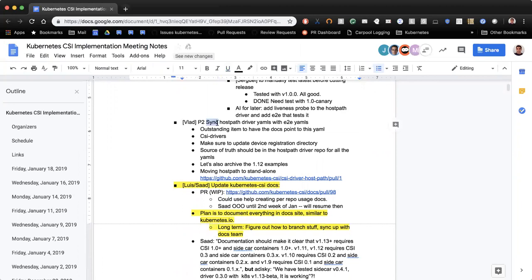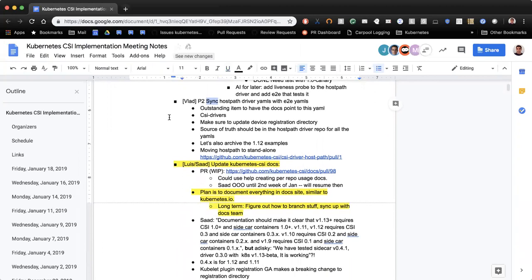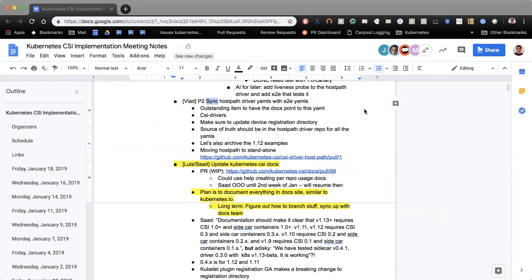Next up is syncing host path driver YAMLs to end-to-end YAMLs, the E2E YAMLs. Is this something that we're still tracking? It seems like a pretty low priority. Looks like Vlad's not on the call either.